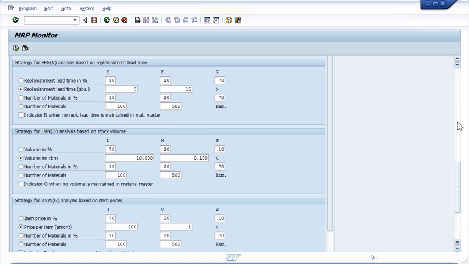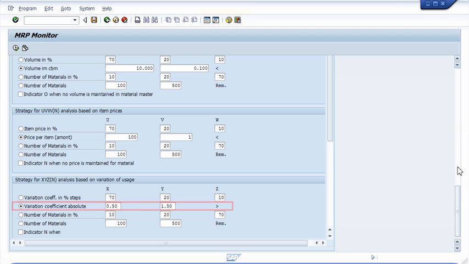Further down we can customize the EFG, the LMN, and the UVW analysis. And lastly our XYZ analysis. Here we go by coefficient of variation and define the limits to the following.